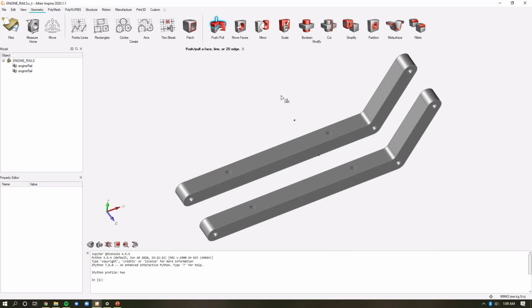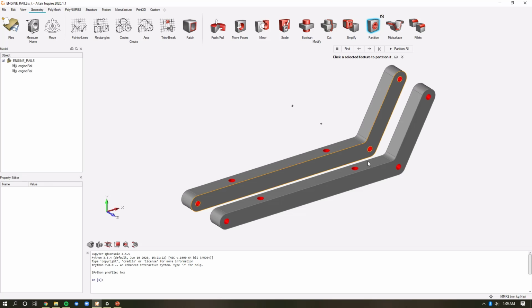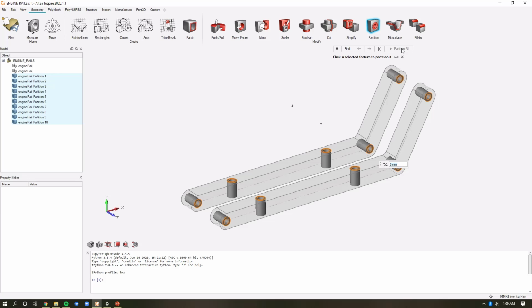Cool. Now that we have that, we can move on to partitioning. So Inspire will automatically figure out where we want to partition, and that looks correct. So we can just hit partition all, and then I'm going to change this to 5 millimeters.